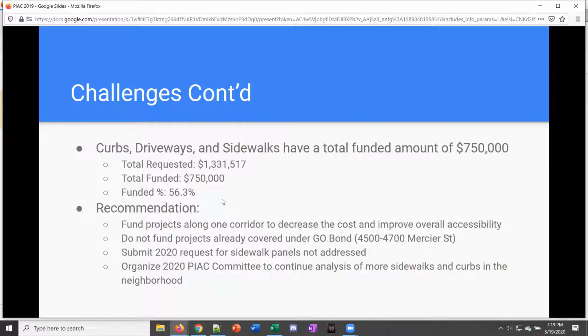And also not to pursue any projects that are already covered under GO bond. So 4,500 to 4,700 Mercier, that was submitted through 311 years and years ago, which got it onto the GO bond list. But we didn't know that at the time. And so I did some canvassing of Mercier and made that request. But because it's going to be covered under GO bond, I'm not recommending that we pursue that, because it's kind of a wasted opportunity since it will be done in the future anyways.